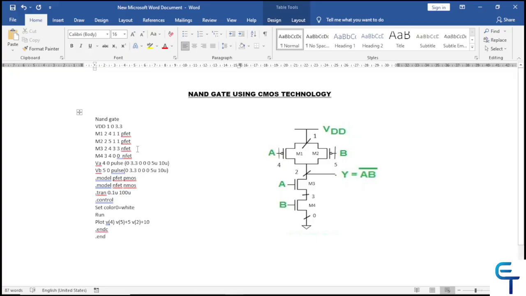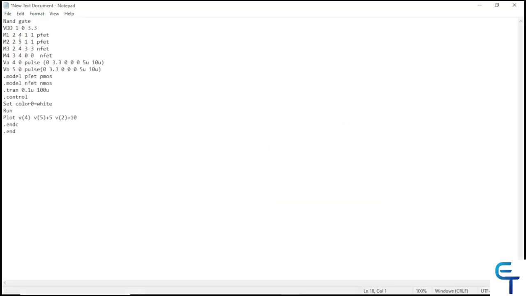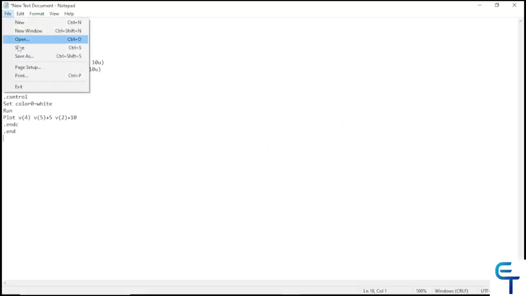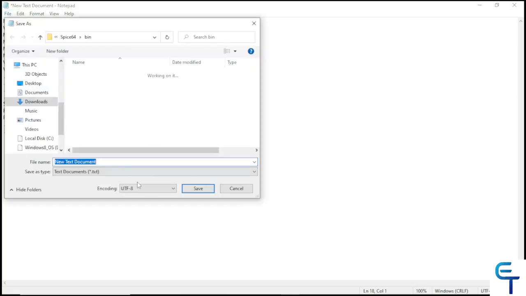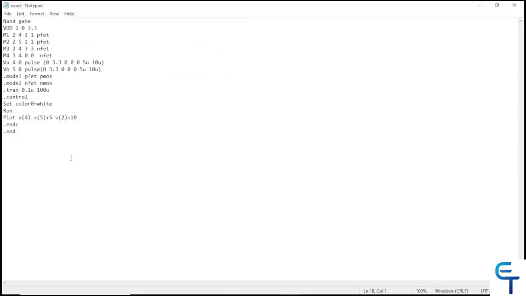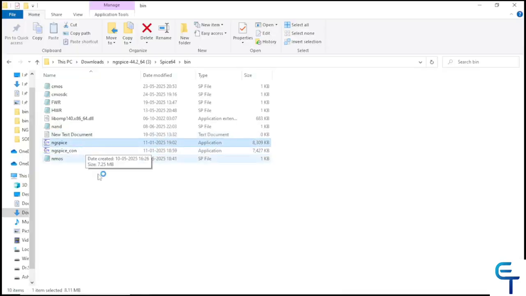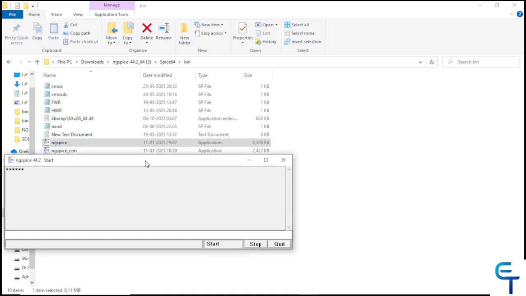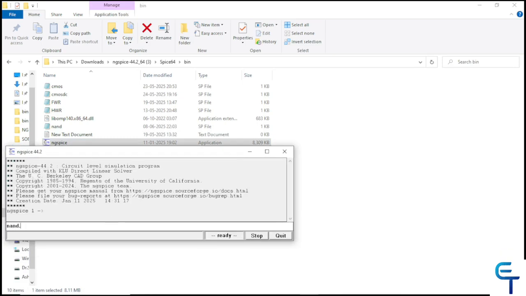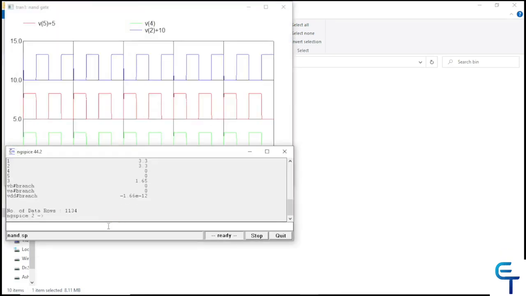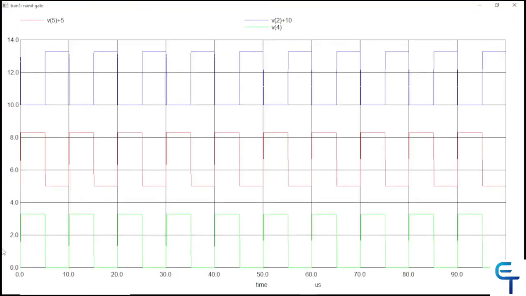Now let's simulate this code. Let's save this code as nand.sp. Now we'll open the console and run this code. nand.sp, enter. You can see here the output. Green one is the input, red is the second input, and blue is the output.